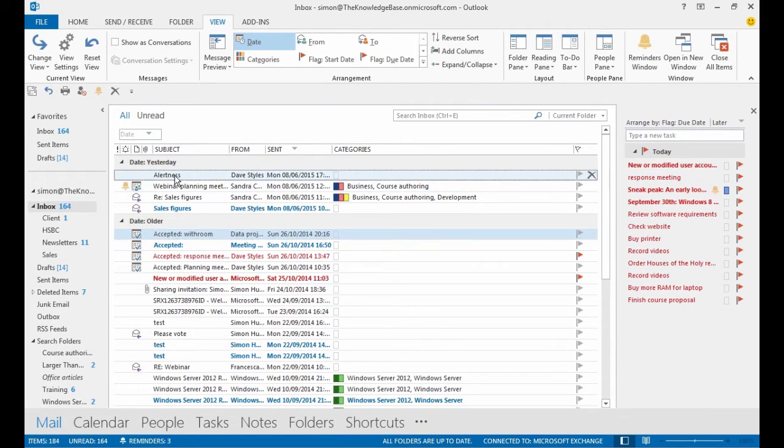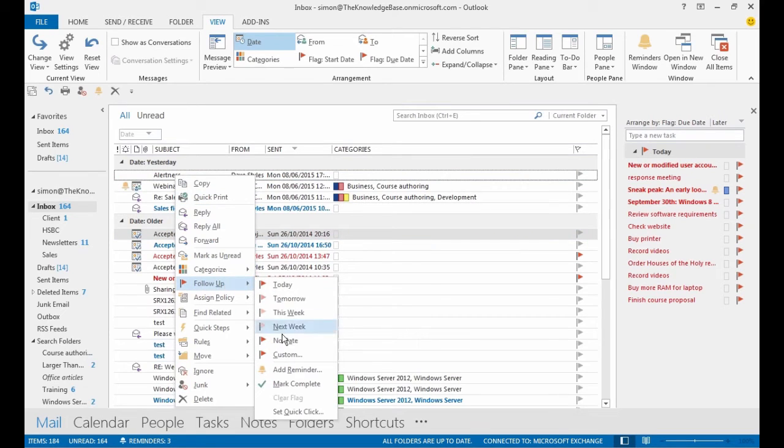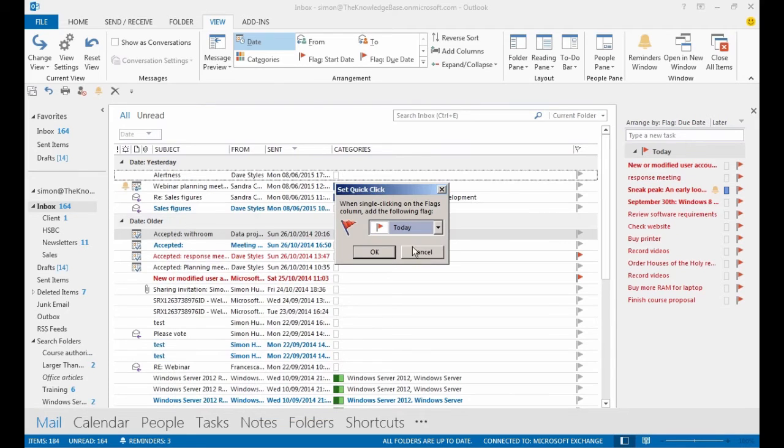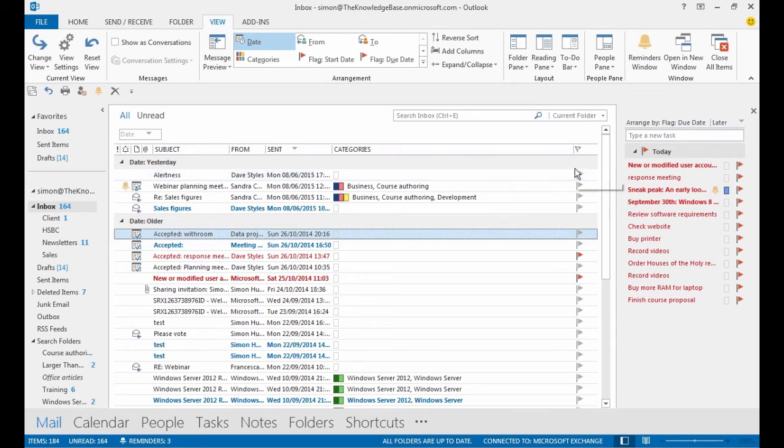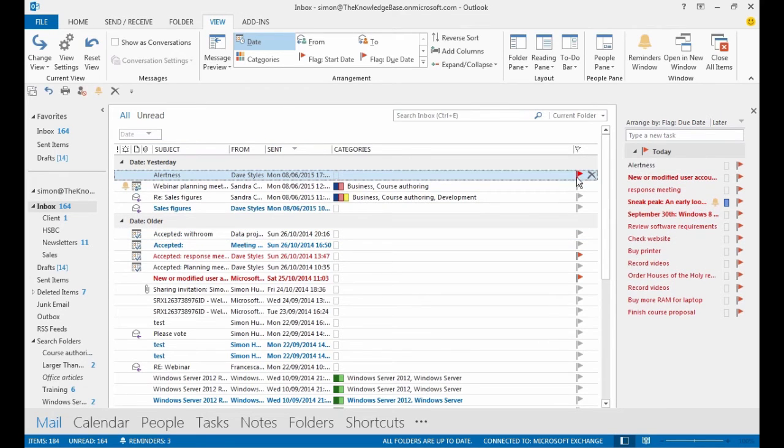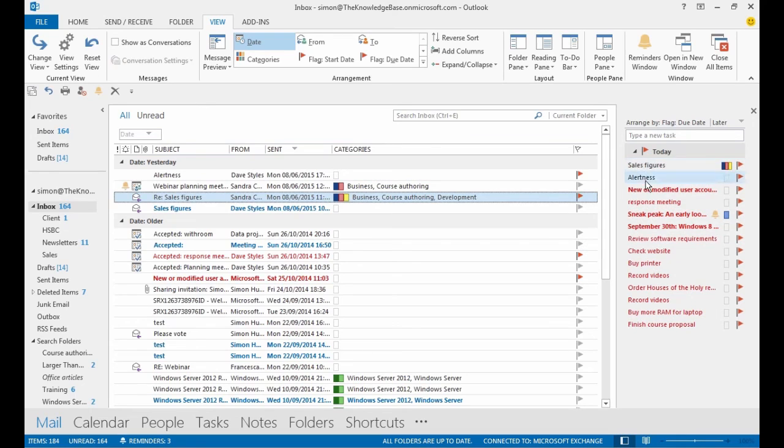One of the other things you can do on that right-click list, so right-click follow-up, right down the bottom, there's Set Quick Click. Easy for you to say. If you turn that on, you can choose which flag will be applied with a single click, and that single click is made in the follow-up column here. So by choosing today, if I just click in the column, that email or any other email I click automatically gets flagged as needing to be dealt with today.